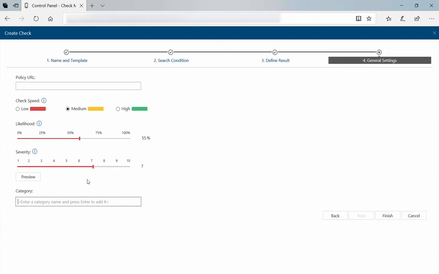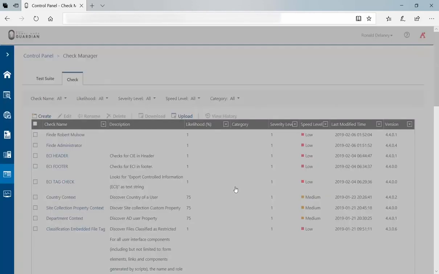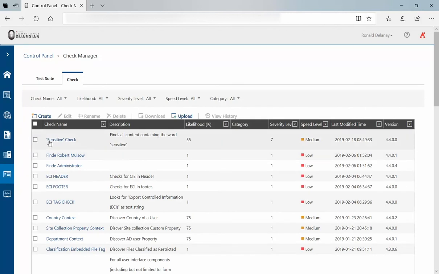Finally, category is something you can use later on to sort and review the different checks. If everything looks good, down at the bottom right, we click on Finish, we provide a name, and we click OK. And here is the check we just created, ready now to be used in a test suite.